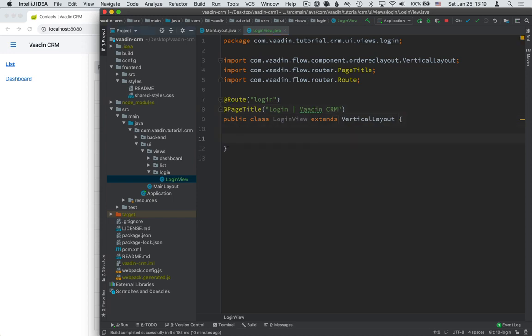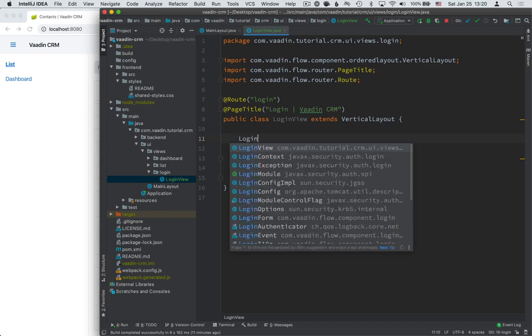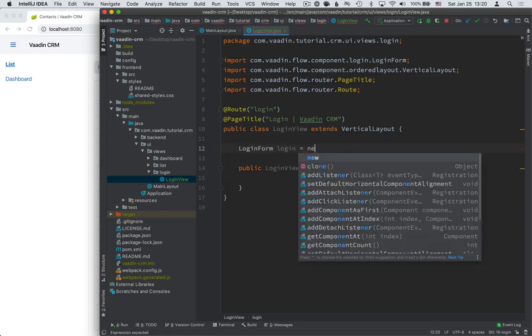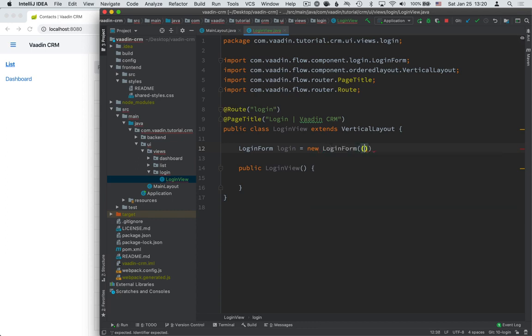All right, so let's create a constructor here. I'm going to use the Vaadin login form component to actually build out the form. So that's going to save us from having to actually create the form itself. So let's define a login form, call it login, and it will be equal to a new login form, like so.